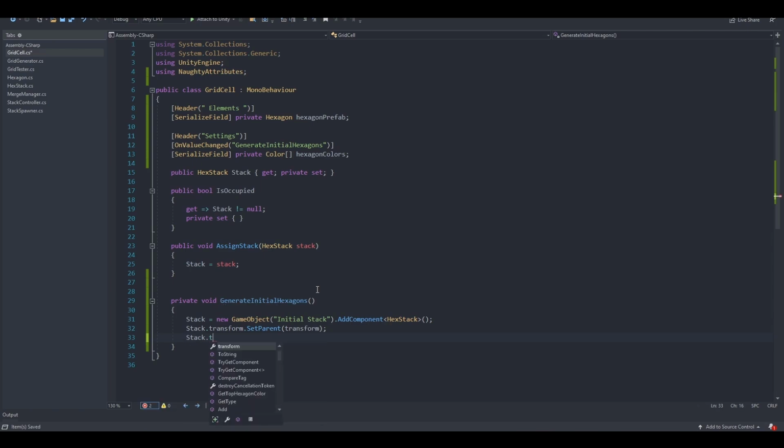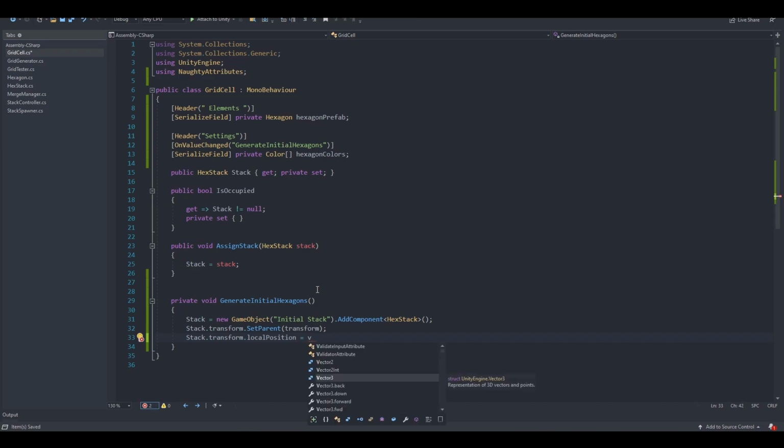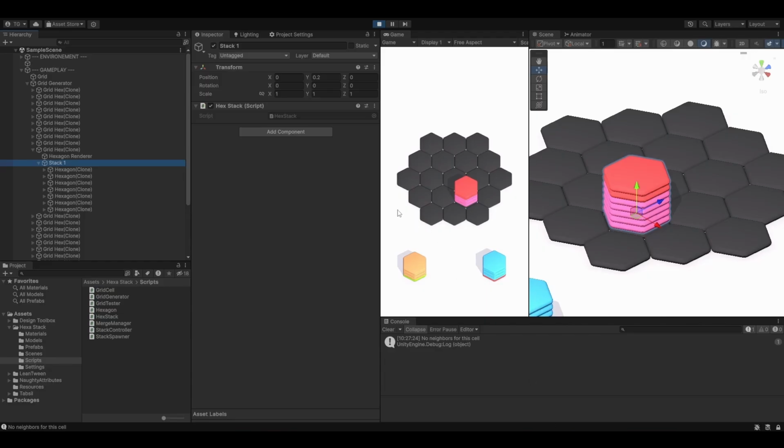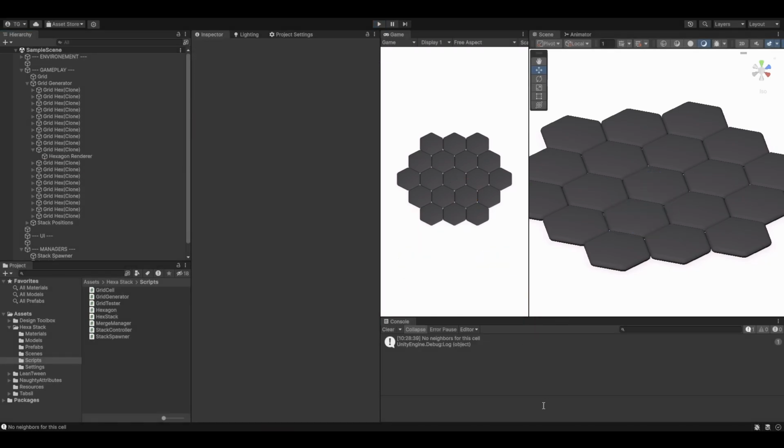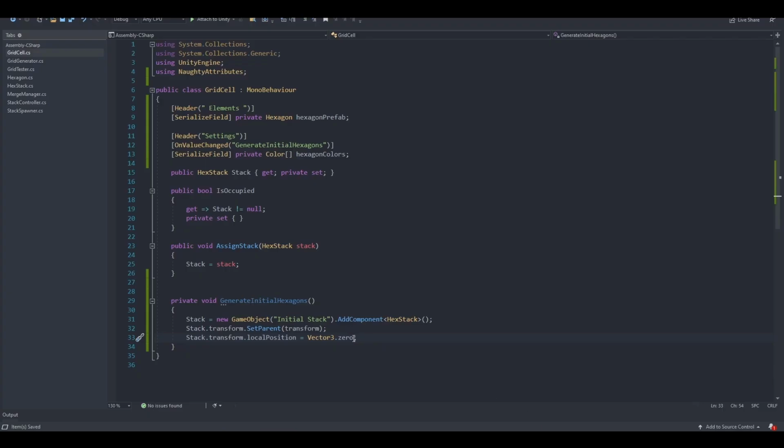So stack.transform.localPosition equals, let's say, Vector3.zero. Yep, at the center. Is it where we drop it? Let's try this again. Okay, boom, select the hexagon, the stack, yep, at 0.2 actually. So we need to elevate it by the hexagon depth. So Vector3.up times 0.2f. Here we go. So now if we jump back to Unity, we should be able to generate the stack.